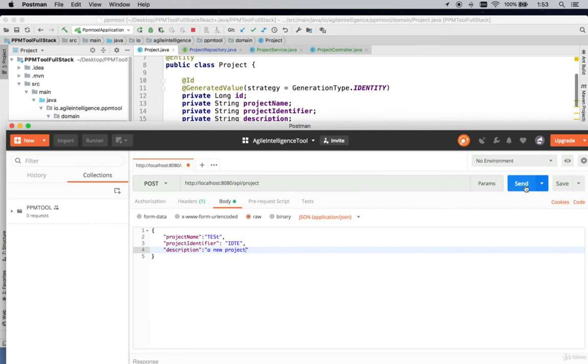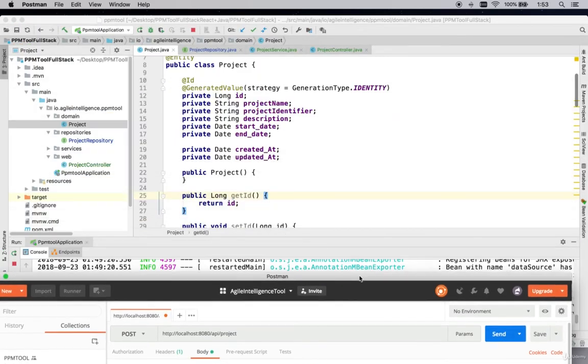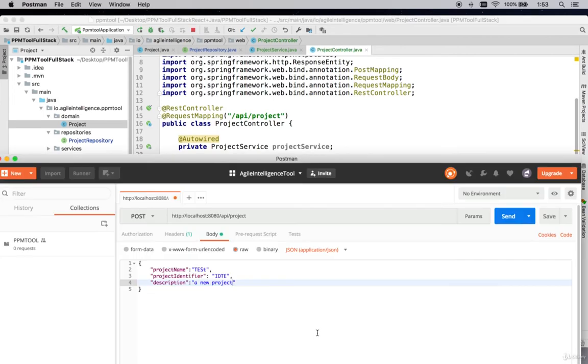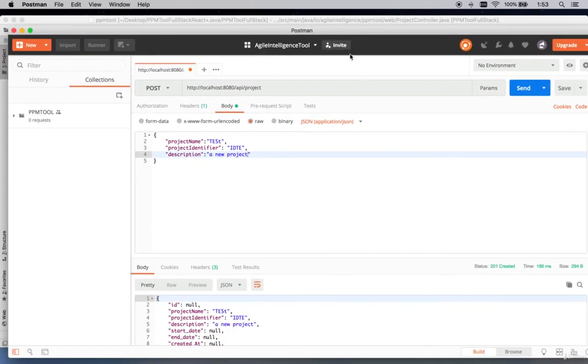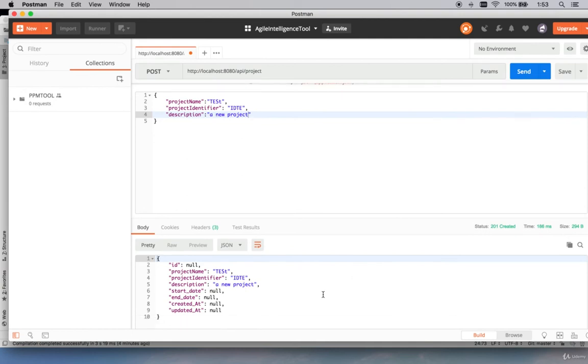Okay, and now when we send this it should actually hit the endpoint, and should persist this project to the database. And let's see, and not only does it persist the project to the database, but it also brings back 201 created, which is exactly what we set up in our controller. 201 created, this is good. And then it's also giving us a JSON response with the new project object that we have just created.